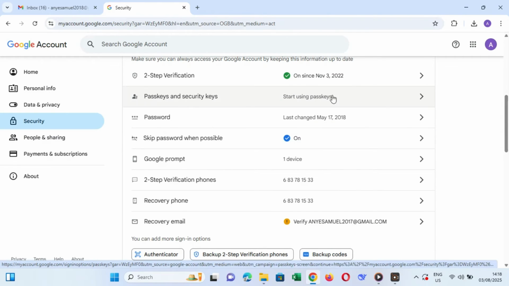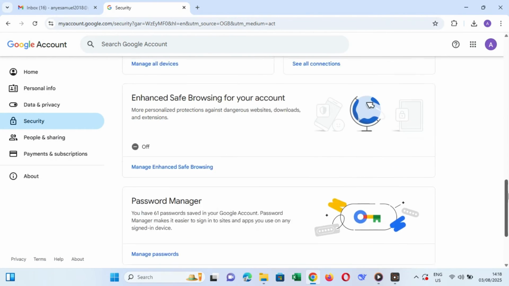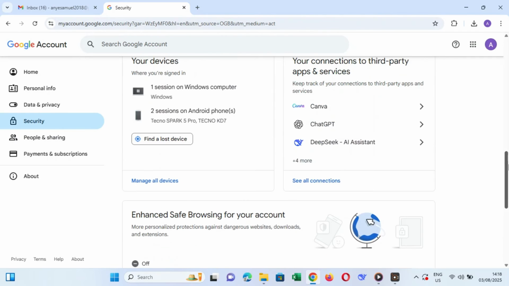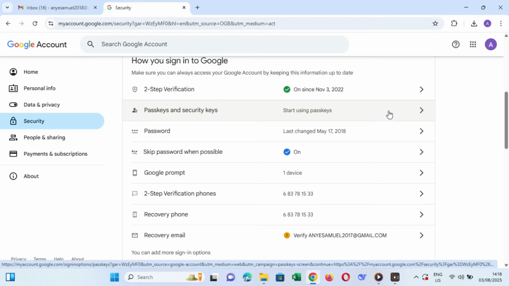Here, you'll see a list of devices or services that have set up passkeys for quick sign-in. To remove one, simply click the X icon next to the passkey you no longer need. Confirm the action when prompted, and just like that, it's removed.